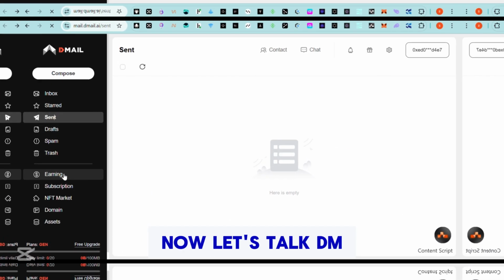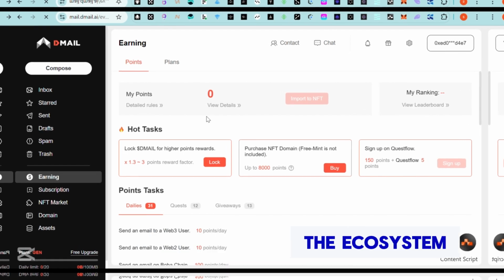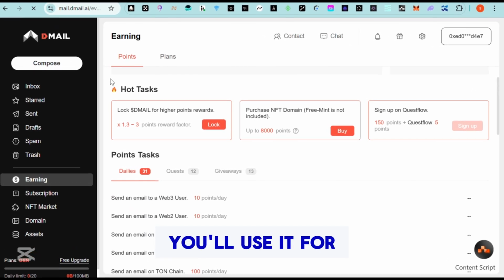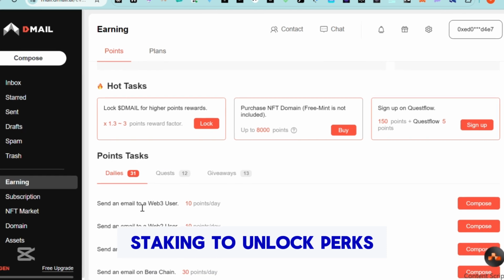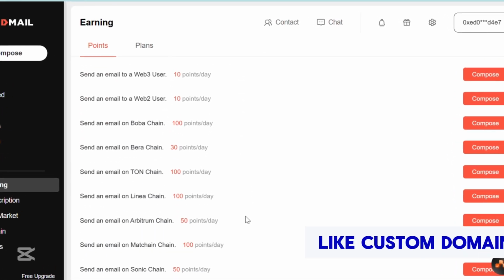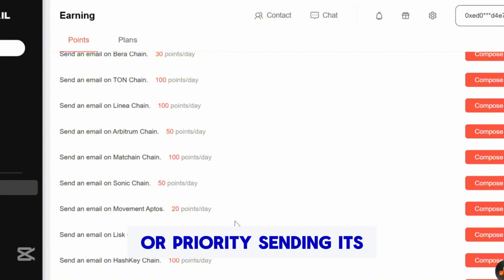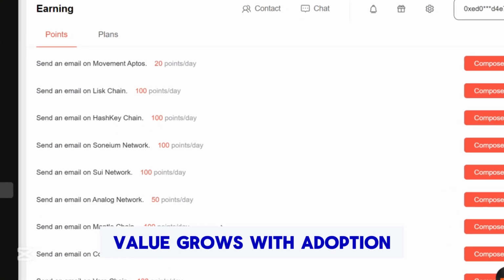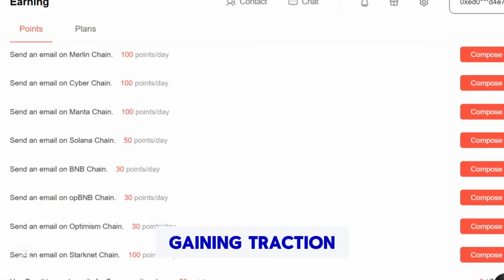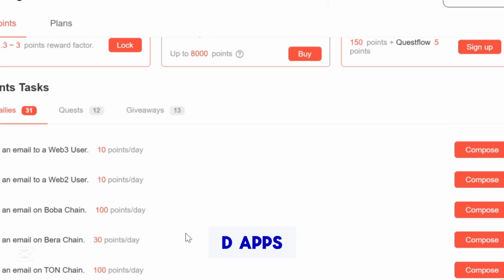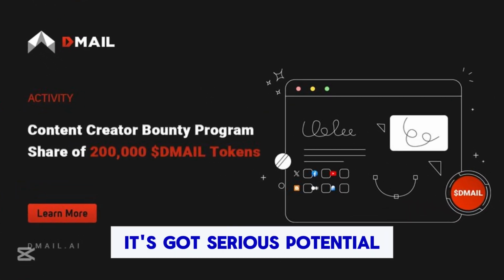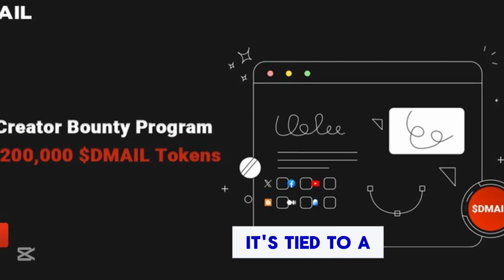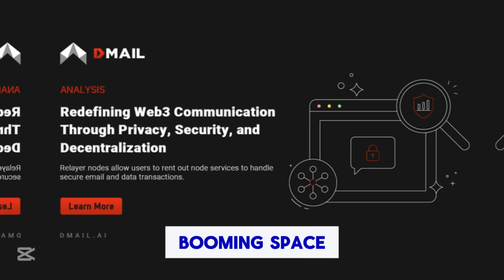Now let's talk DMAIL, the token that fuels the ecosystem. You'll use it for email fees, staking to unlock perks, or grabbing premium features like custom domains or priority sending. Its value grows with adoption, and with Web3 gaining traction, think more users, more dApps, it's got serious potential. Keep an eye on this one. It's tied to a real utility in a booming space.